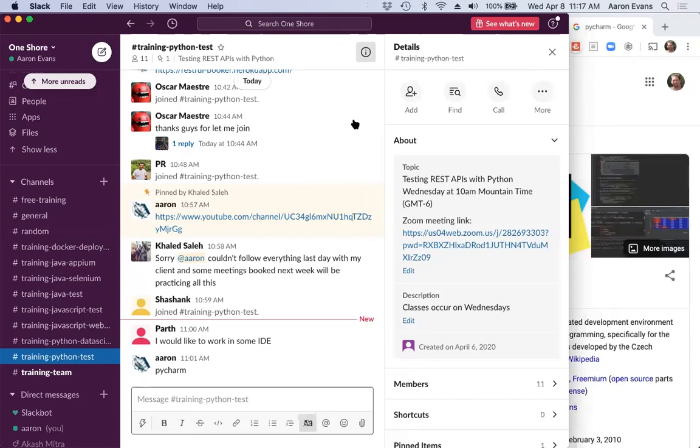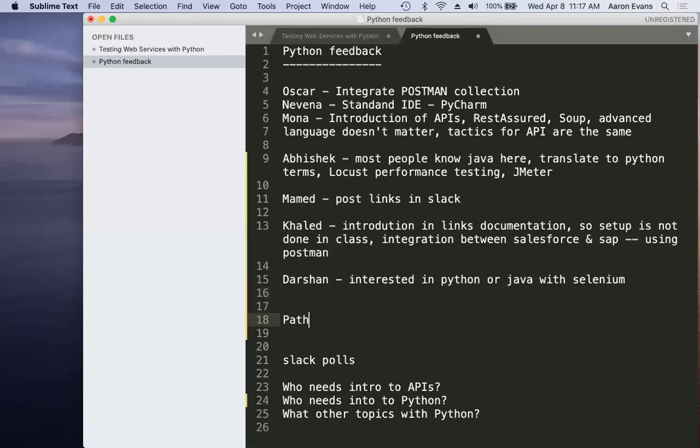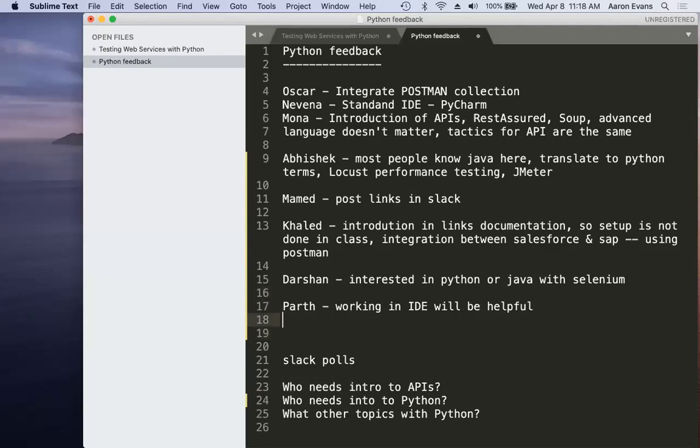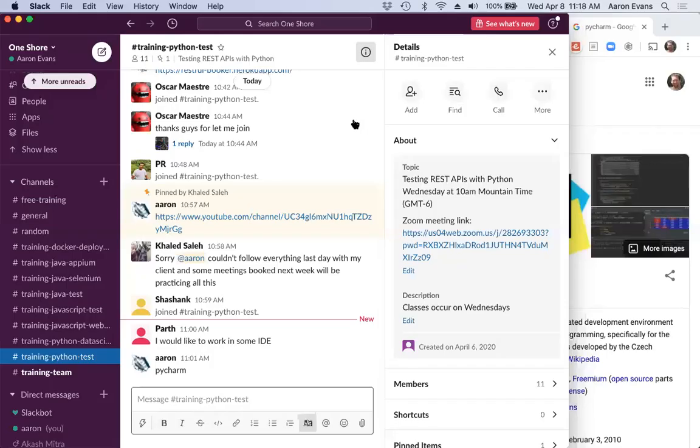Parth, do you have any comments? Yeah, I said that working in some IDE will be helpful. Okay. And sometimes we make mistakes. If you include the mistakes that you tell, it will be helpful to correct me. Yeah, I appreciate when you correct my mistakes too. Anything else? No. All right. Thank you.